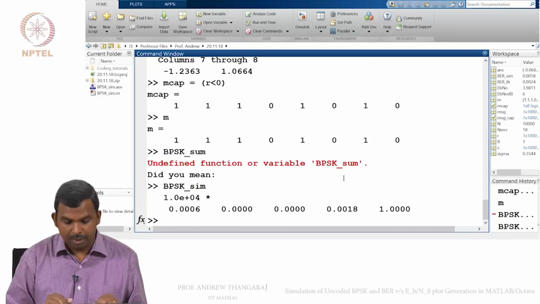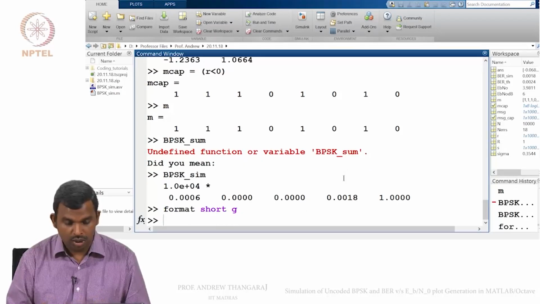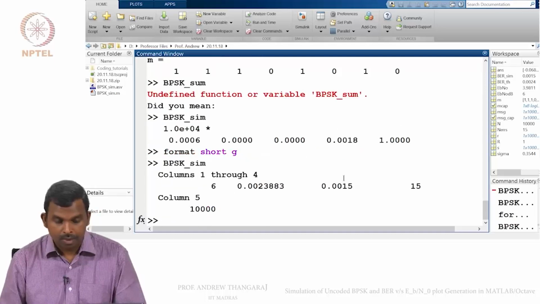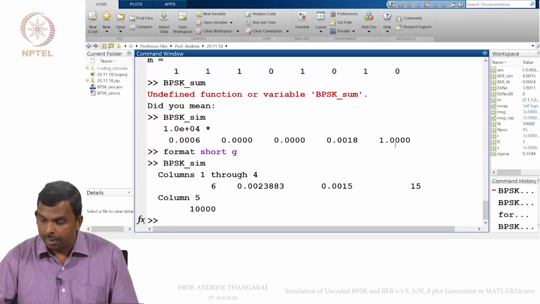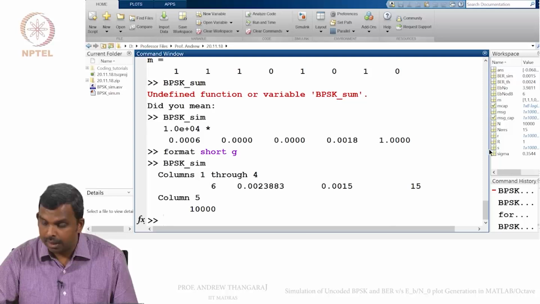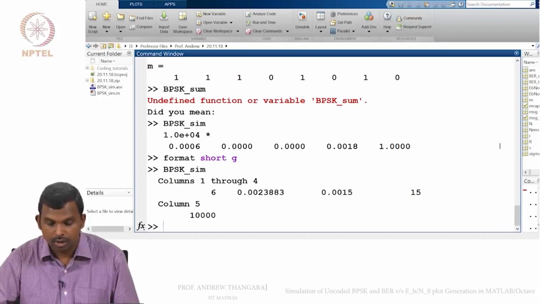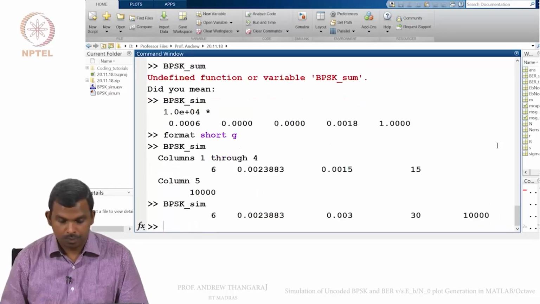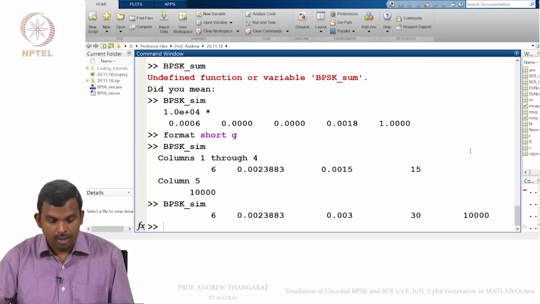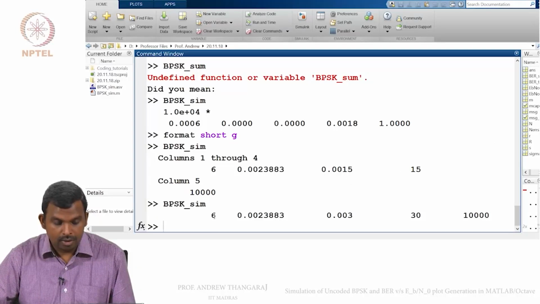Okay, so now the display is not that great, so maybe we should do a format short g, which will make it a little bit better, and maybe we should get all of these guys in the same line. So let us move this around. So there you go. So this is Eb over N0 of 6 dB.